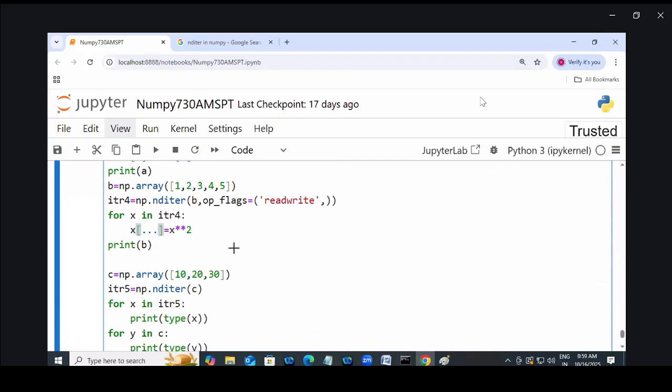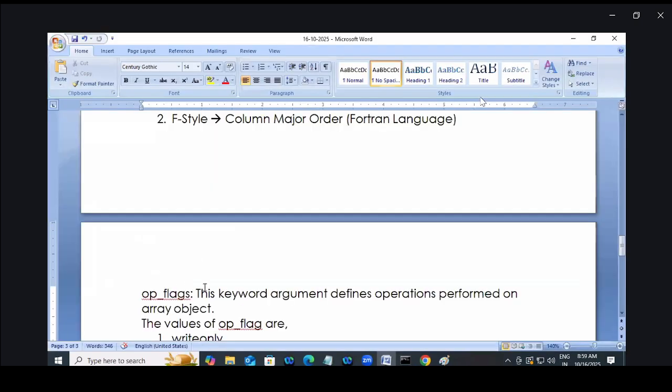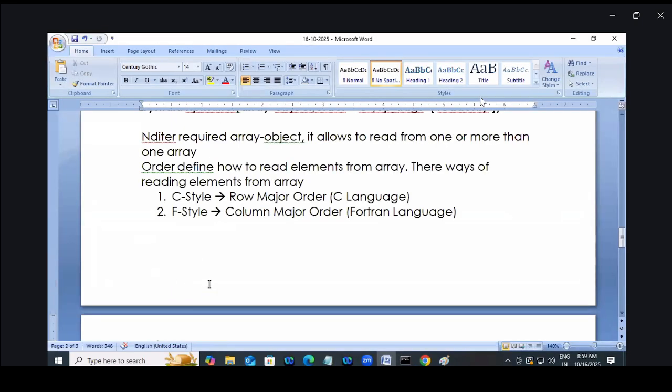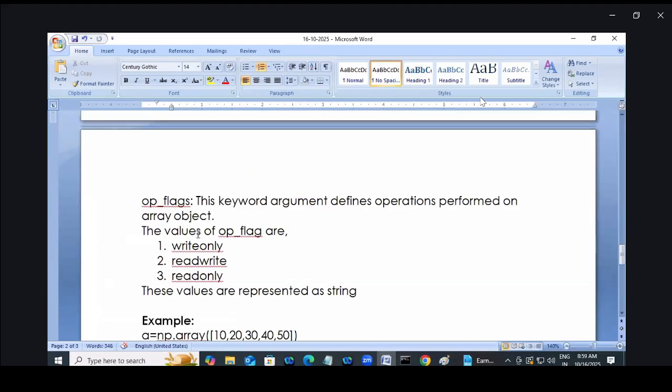So what is the difference between iterator and ND iterator? Iterator is read only, but ND iterator is read as well as write. Iterator reads data only in one direction, but ND iterator reads data in different directions like row major and column major. Row major is nothing but C; column major is nothing but Fortran language. It allows you to read as well as write. Understood? Right?